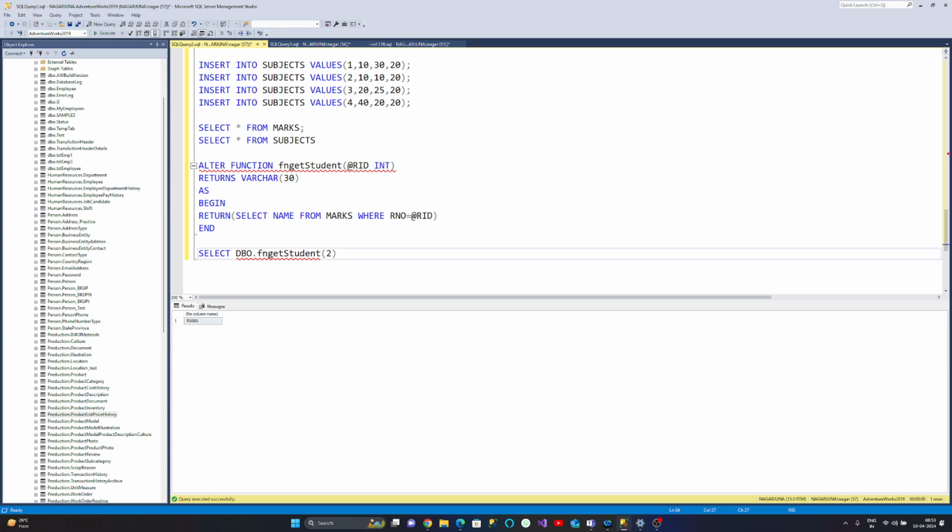I will give you more examples. So now we understood how we can use a scalar function.